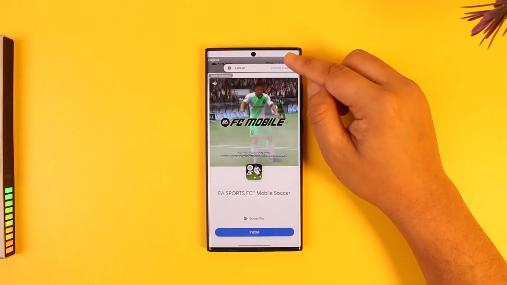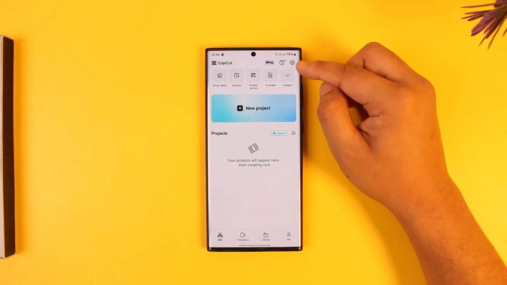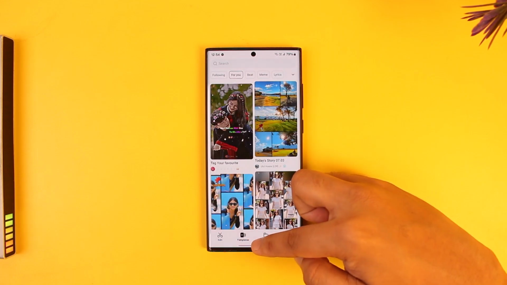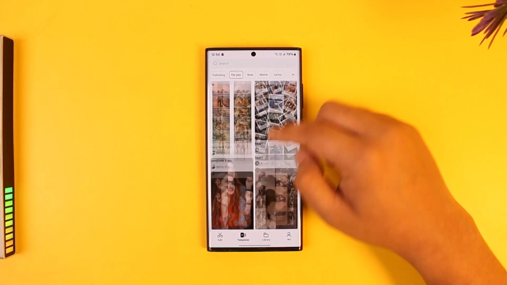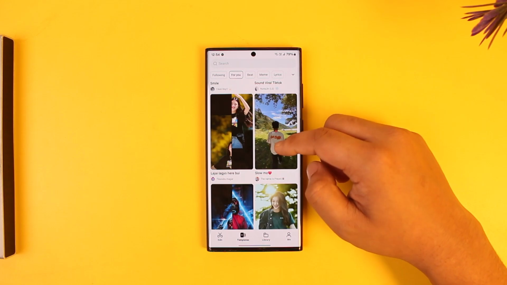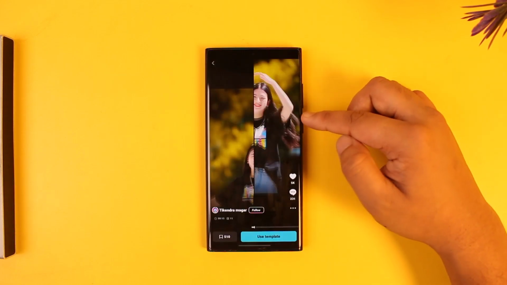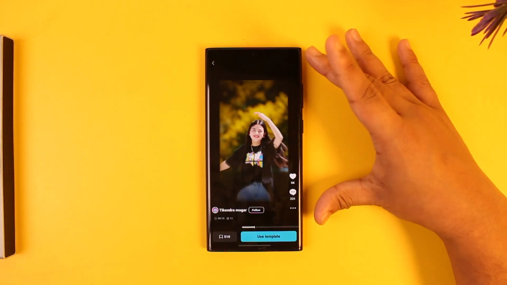If I open up CapCut, I can see a couple of ads because I'm on the free version, but I can always go to templates. So on the templates I can simply look for some of the templates that I want, right? So if I like a certain template, using a photo I can create these type of videos.